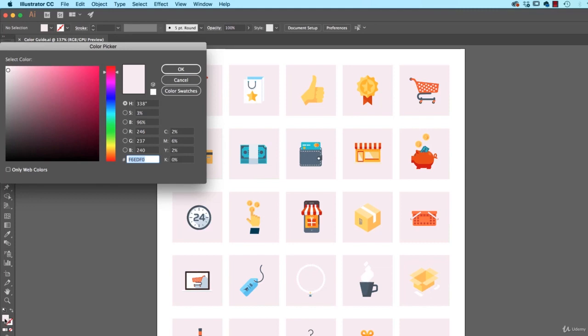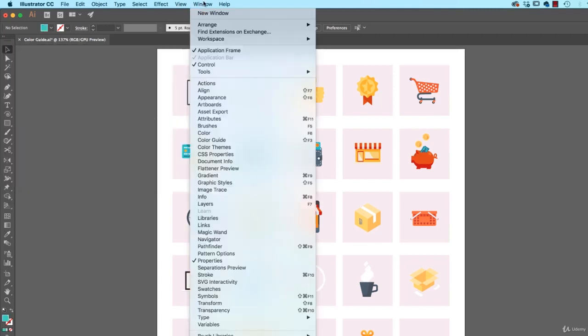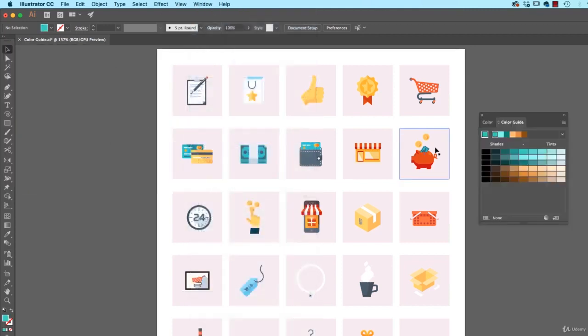Okay, so first of all, have nothing selected and pick a foreground color. I've double clicked my fill and I'm just going to pick anything, okay? Pick a color and then open up Window and go to Color Guide. You might have to click on this, depending on how you've got started, to activate it to make it work.